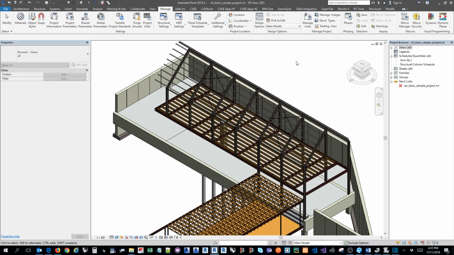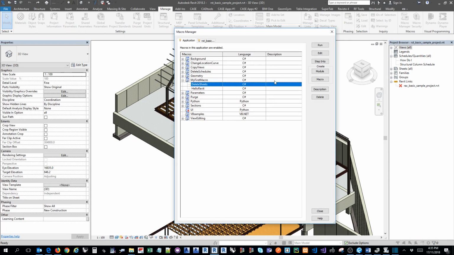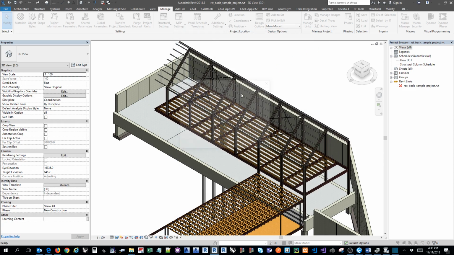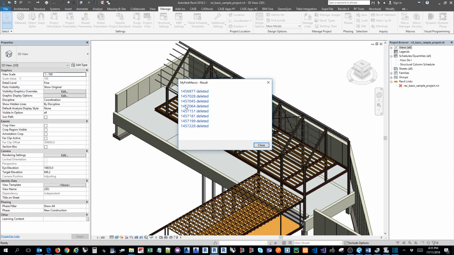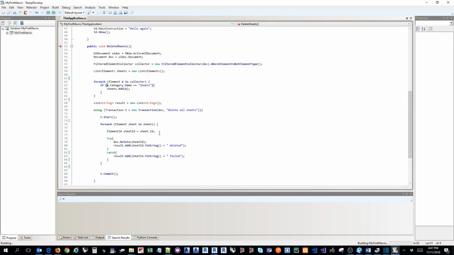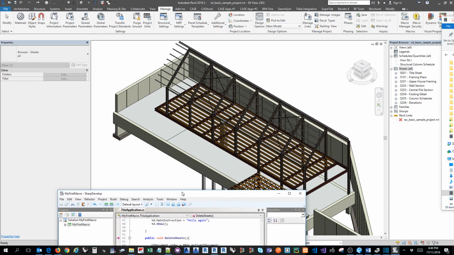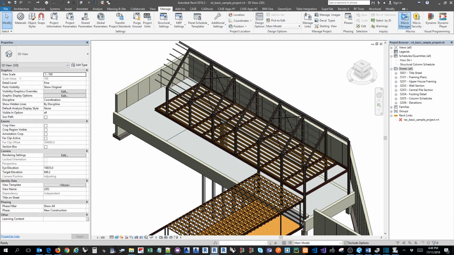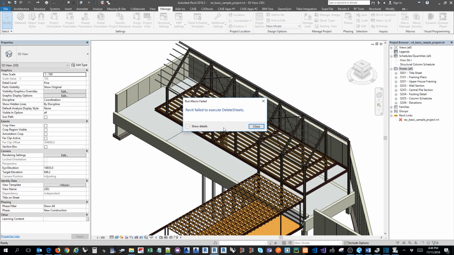Okay, so let's undo macro. Let's run, and these are the element IDs that have been deleted. So let's have a look at this code, and in particular, why did we need to check that the category is not null? So if we remove this piece of code and we build a solution, the solution works. And then if we go back to Revit and we run the macro, we get an error.